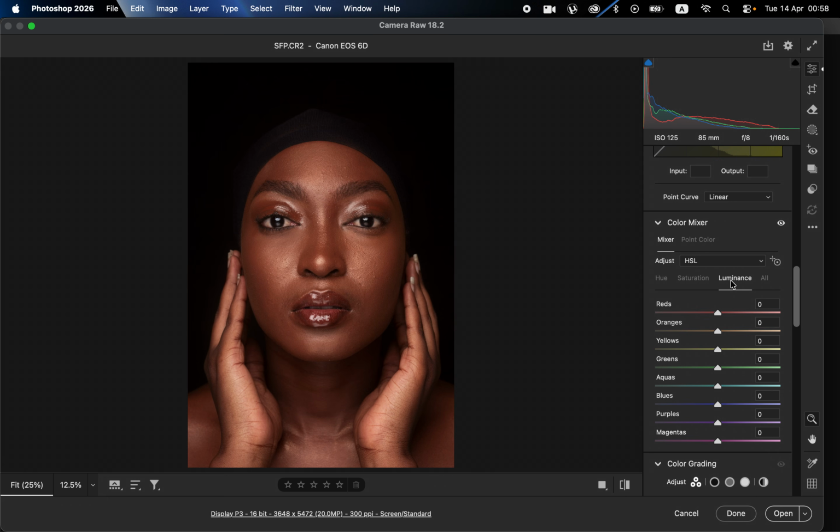Remember, luminance deals with the brightness level of a given color. So usually a melanin or chocolate skin tone is going to have a darker tone or darker shade of oranges. So in order to darken the oranges within the skin tone, we want to come to the luminance and move the orange slider towards the left hand side, and this is going to darken the oranges.